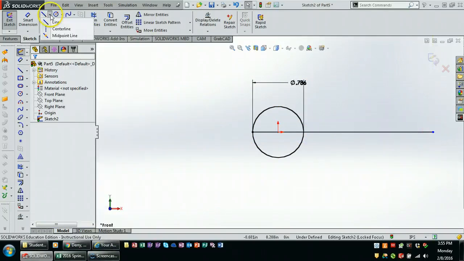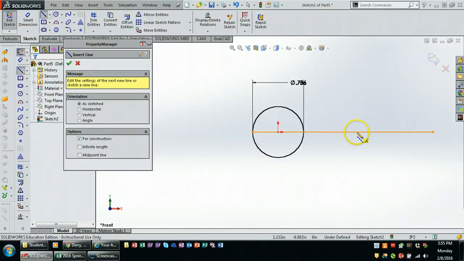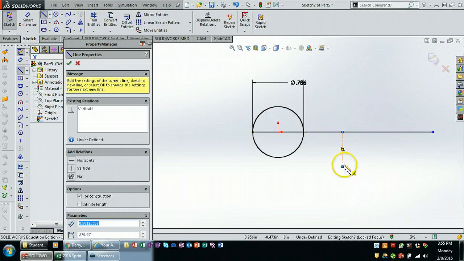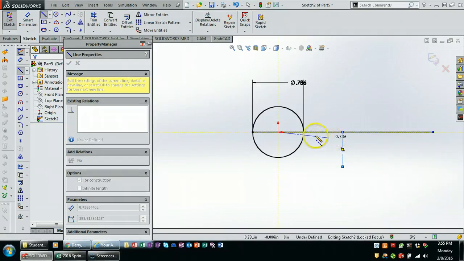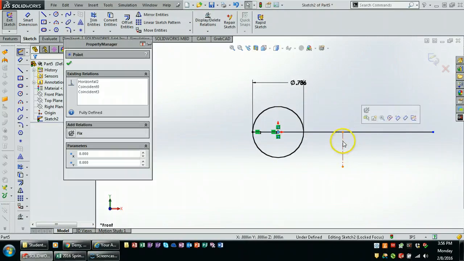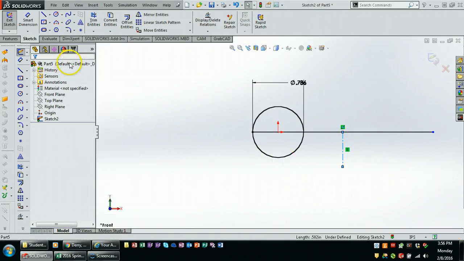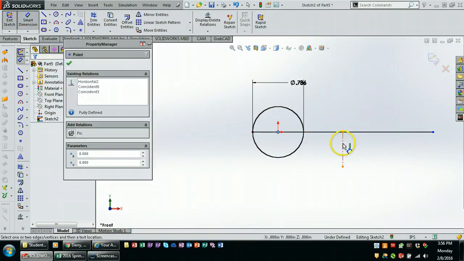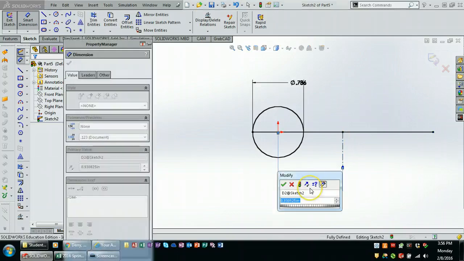I'm going to grab line command and put a center line in. About here, and dimension that center line. Oops. Don't know why I'm having trouble with my gestures, mouse gestures. Alright, 1.25.